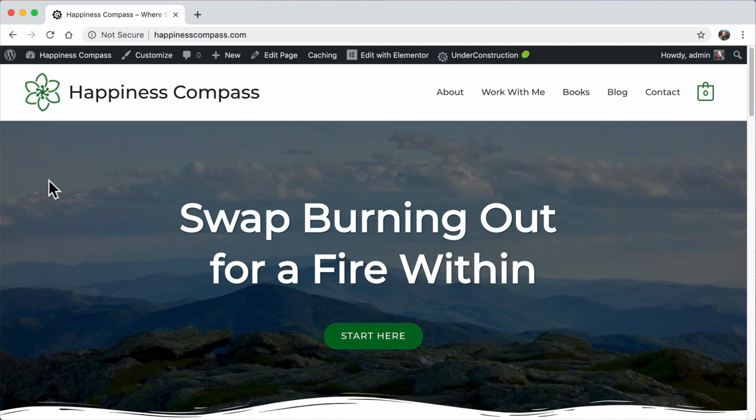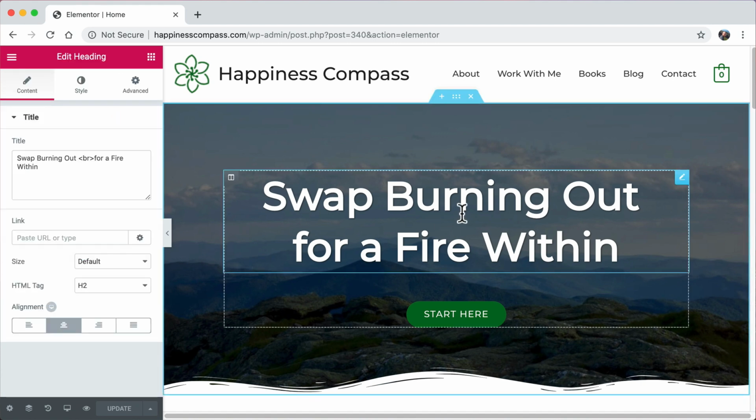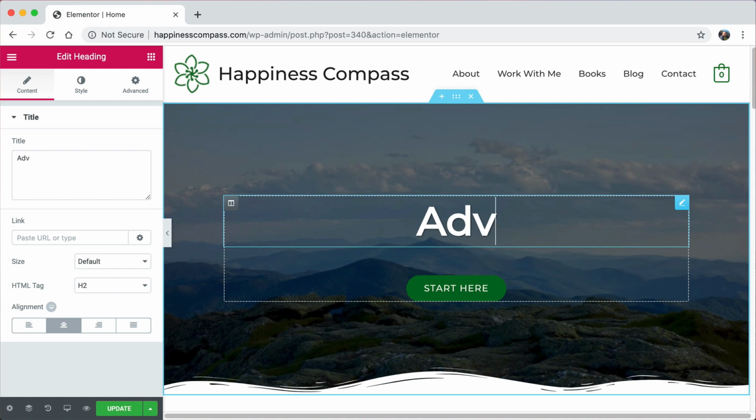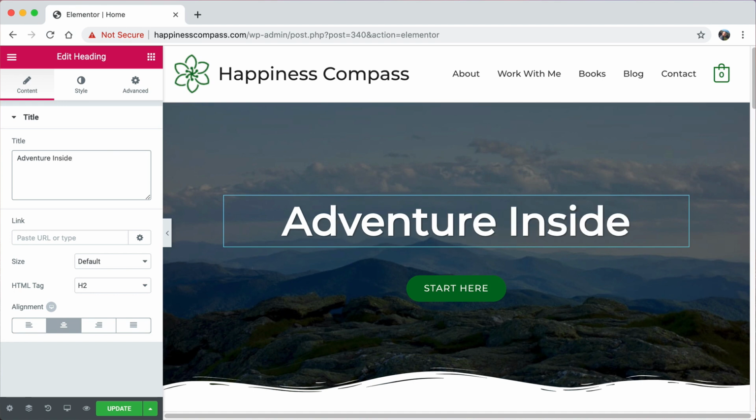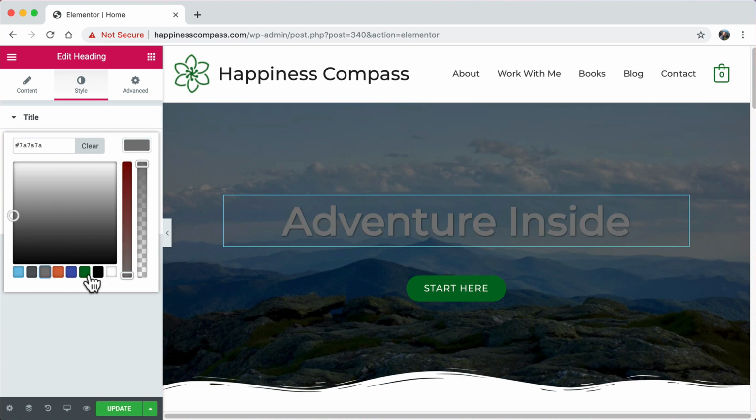Now we've finally arrived to the fun part, which is editing and changing your homepage in any way that you want. To do this, all you have to do is click on Edit with Elementor and just wait for it to load. And you have all of these different items that you can add to your website, like heading, image, video, button, and you can click, hold, and drag them to this right side. Or to edit the content that's already here, all you have to do is click on it and start typing. We can also type in over here, and we can also go to Style and change the text color to any different color that we want.